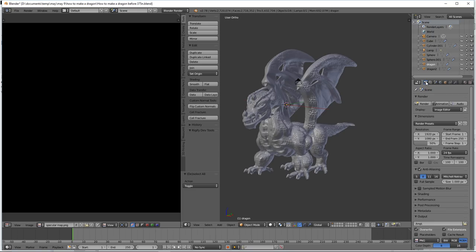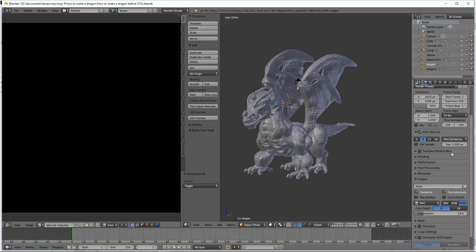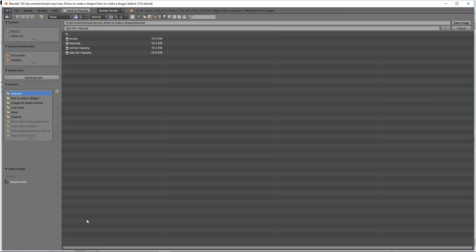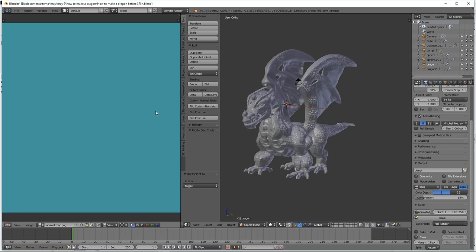Now we're going to go to our render tab. We're going to scroll down to where we see bake. We're going to click this arrow right here, right? So now here's our bake setup. We're going to click here. We're going to select normal map. We're going to click open. So this is where our normal map is going to be baked.